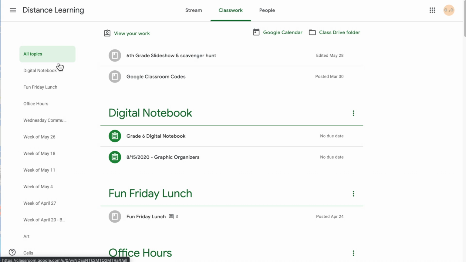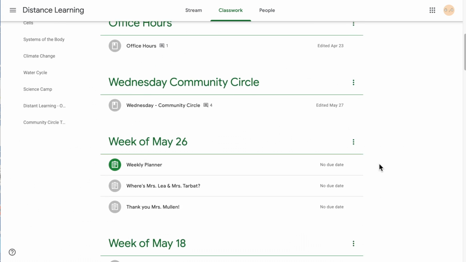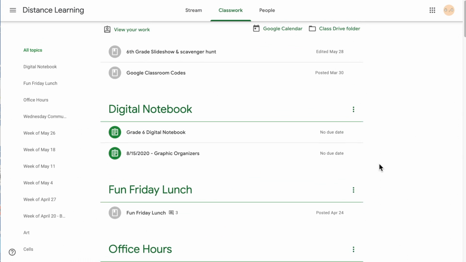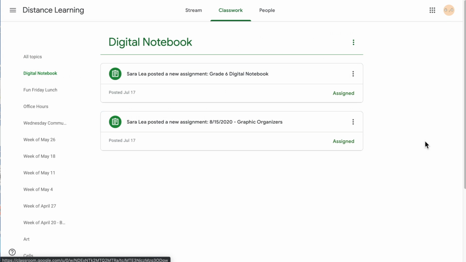This is the place where, if your student understands, okay, I'm about to work in this subject or do this activity, then it probably is under a topic. So you see in this particular classroom, there's a lot of activity. Well, rather than trying to find that, if they know what topic to go to, that will filter out and then they can find the activity. In this case, let's click on Digital Notebook, and you'll notice that the feed now shortens to only those assignments that are under the topic of Digital Notebook.